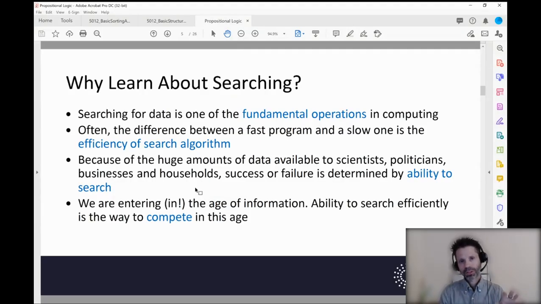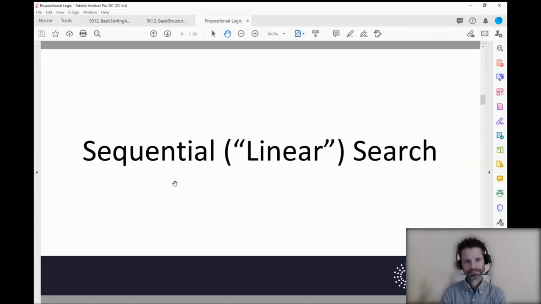Again, learning about searching and learning about sorting not only helps us to better understand these specific problems, but it provides a great testbed for the investigation and exploration of a number of different algorithmic schemes, many of which we're going to investigate in this class.